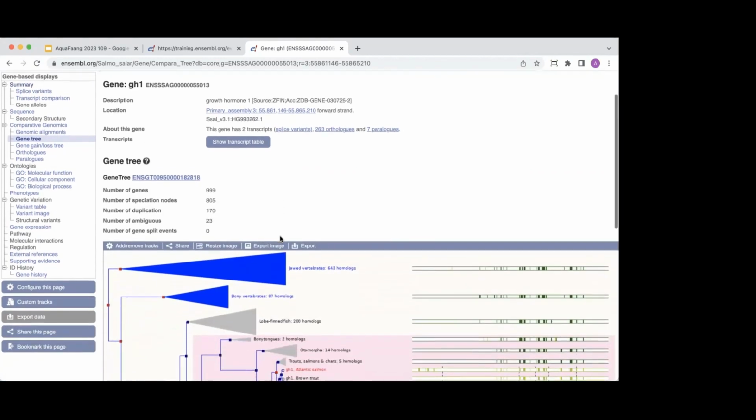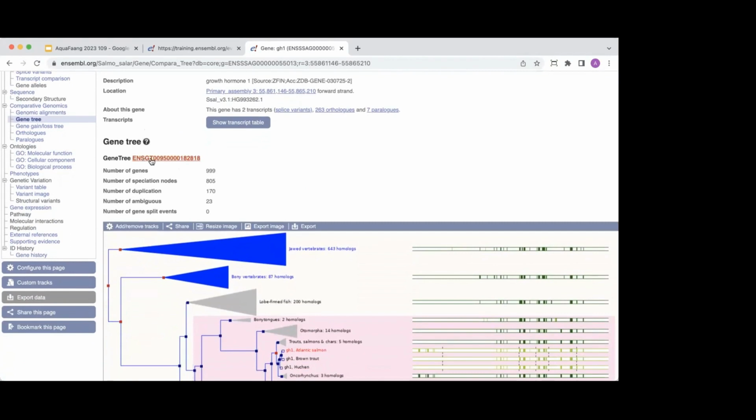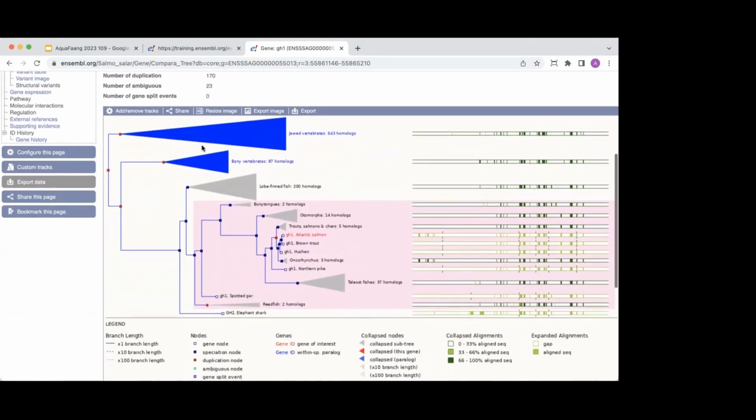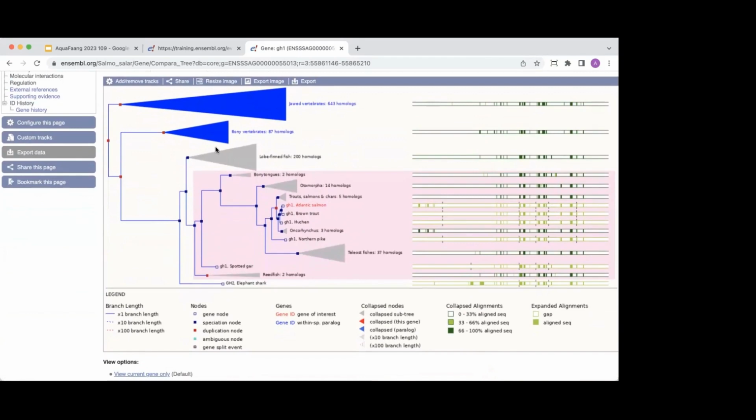And here we have our gene tree. You'll notice that gene trees have their own Ensembl stable IDs. So we have ENS, and then GT stands for the feature or the item, so this is gene tree, followed by an 11-digit unique number. And then we have some information about the gene tree on the number of genes, speciation nodes, duplication, and we have the gene tree over here.